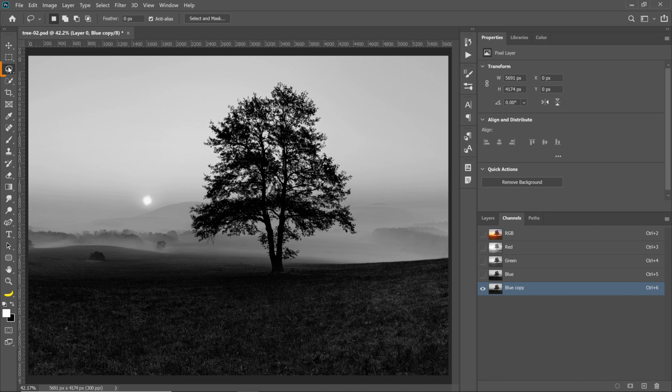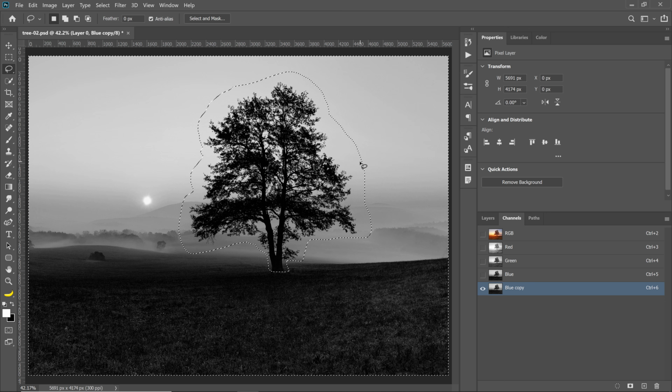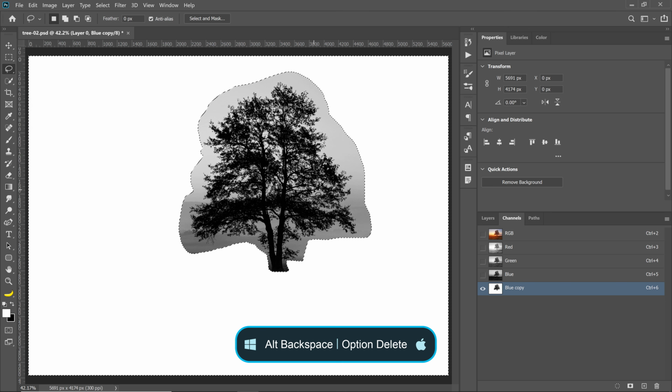The first thing that I'll do is select the Lasso tool, and I'm going to make a very rough selection out of the tree, like so. Then I'll right click and choose Select Inverse to flip the selection inside out so that now everything is selected except the tree. Notice that white is my foreground color. So I'll press Alt and Backspace on Windows, Option Delete on the Mac to fill with the foreground color. And then I'll press Control D, Command D to deselect.